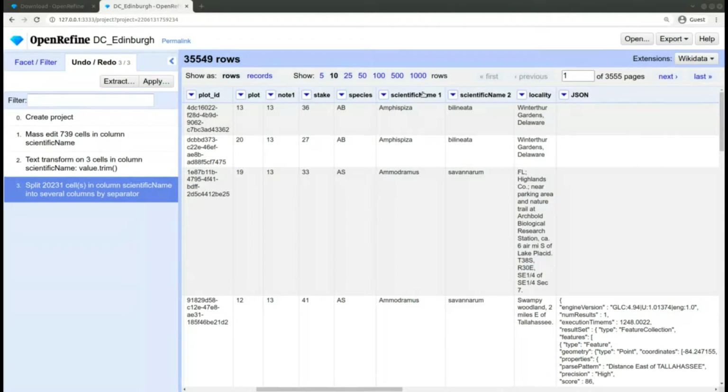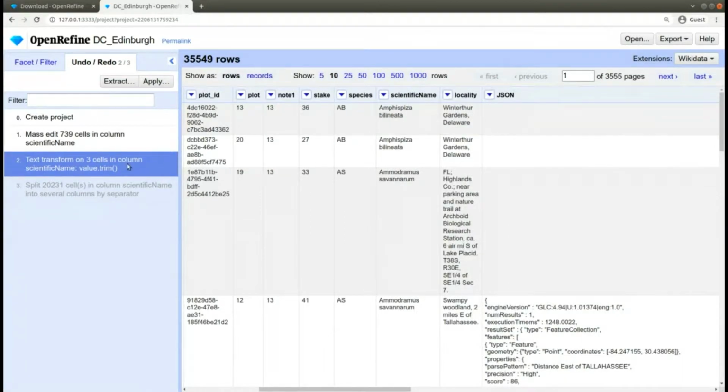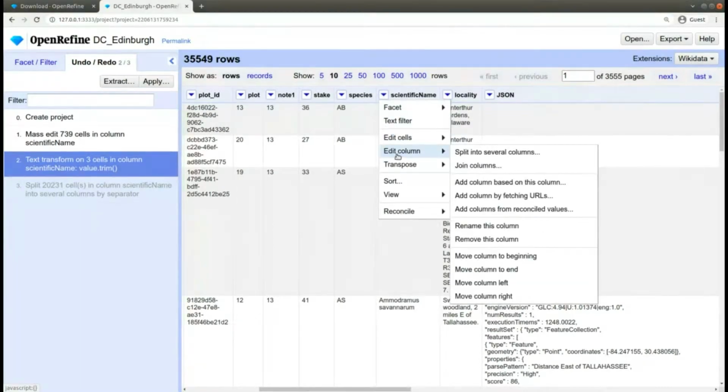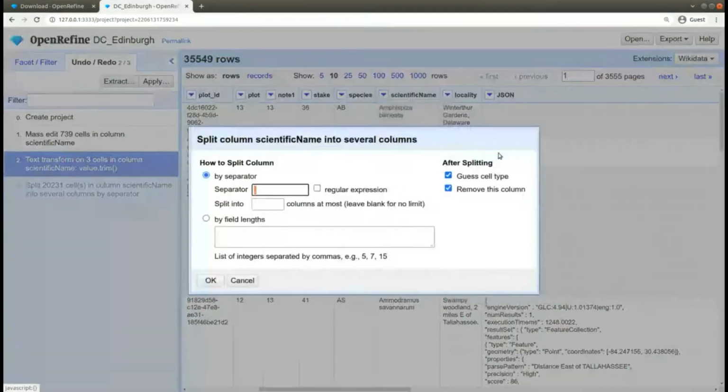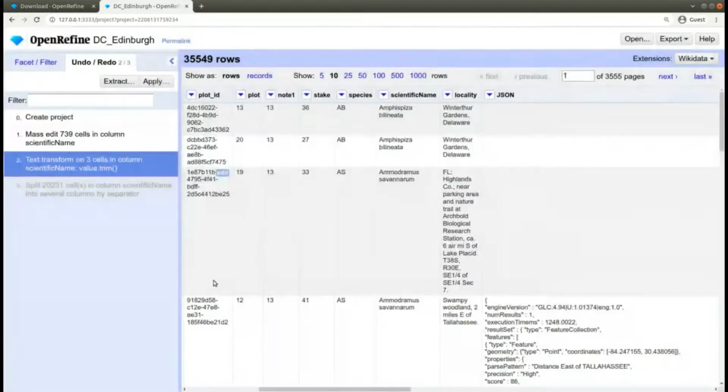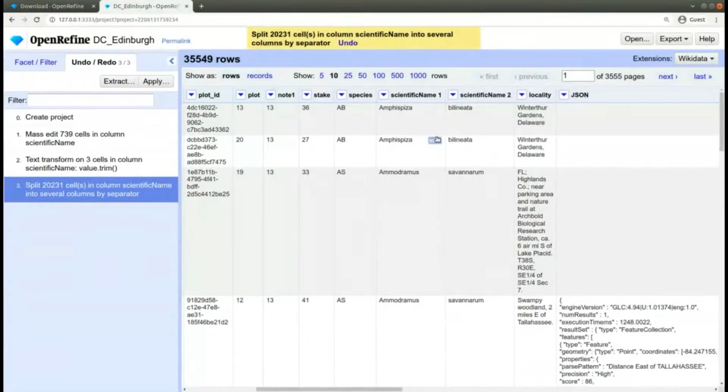In the meantime, I will repeat again how to divide the columns, split the columns. I will go back, and then okay, scientific name. The arrow, edit column, split into several columns. By default, the separator is a comma, but we don't want a comma. We want a blank space. So here we delete the comma, we press space on our keyboard, and we have a space there. It's a blank space, so you cannot see it. And then I click here on OK.